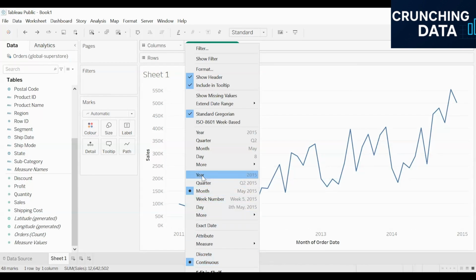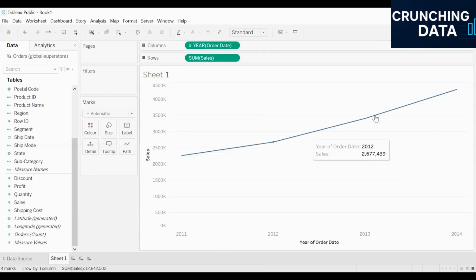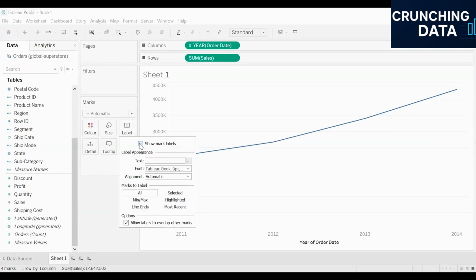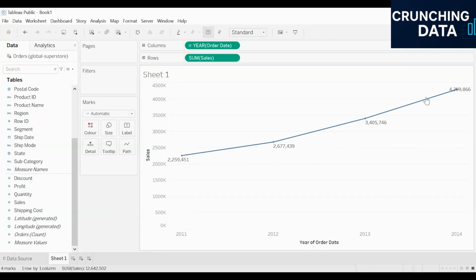Over here, what I will do is I'll change it to yearly format. I can see the yearly trend rise. Now let's talk about a bit more formatting options available in this line. What if you want to see the markers? So for markers, I can go in the labels and I can switch on the show mark label options. And this would show me all the values that are present in that data. So over here, if I talk about the yearly data, every year is showing me a specific value and it is showing me the starting point. So over here, the starting point for 2011 is 22,59,450.